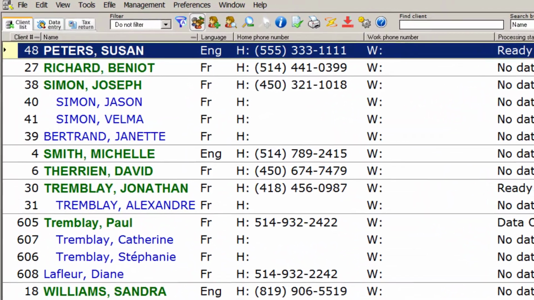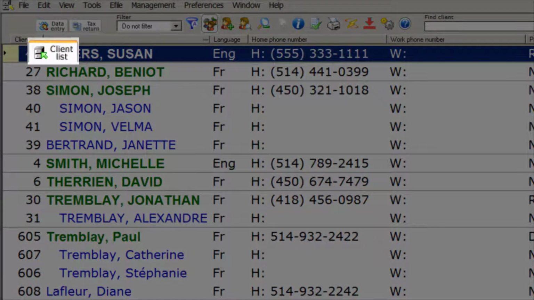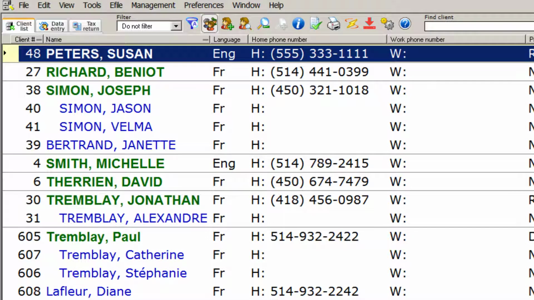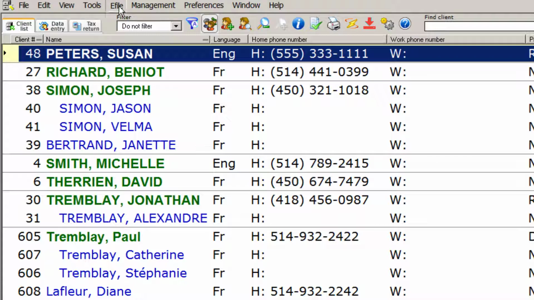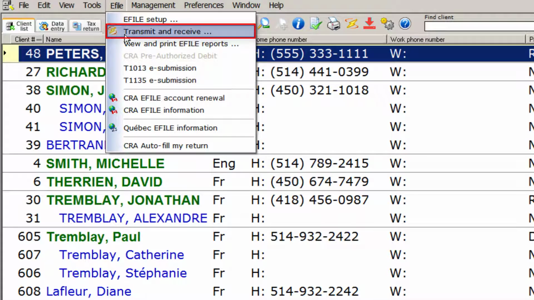You can only e-file a tax return from a Client List tab or from the Tax Return tab. There are 2 ways you can e-file a tax return. You can click on the electronic filing e-file icon in the top taskbar, or you can select Transmit and Receive from the e-file menu. Let's click on the icon.